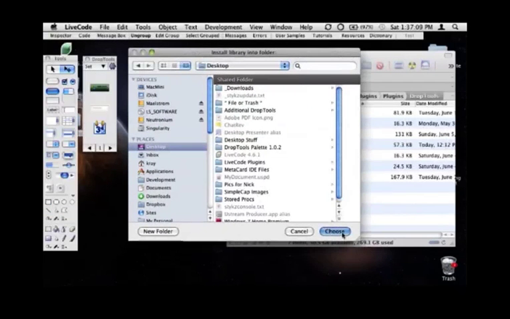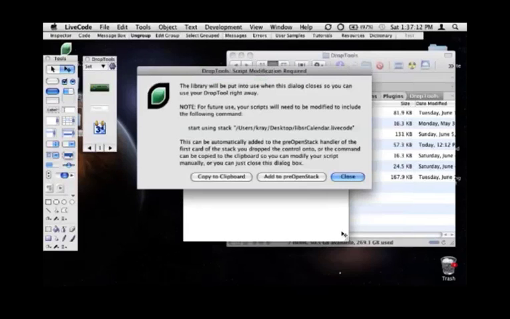On the desktop, we'll put it there. Okay. Then what it says is the library itself is going to be put into use as soon as the dialog closes. And the script needs to be modified to include the start using command, which, okay Mark, I'll do that, which can be done automatically for you, or it can be done manually. So in this case, I'm going to have it added automatically.